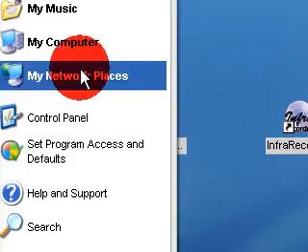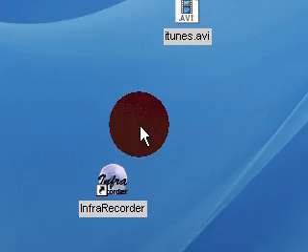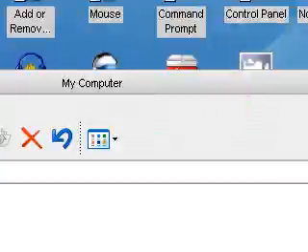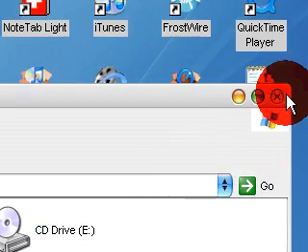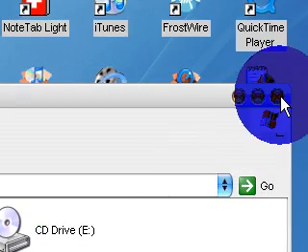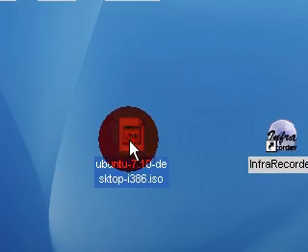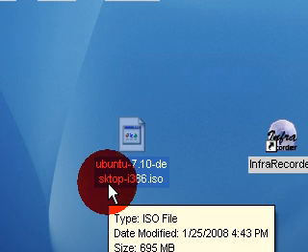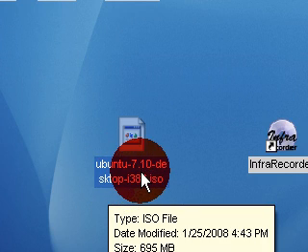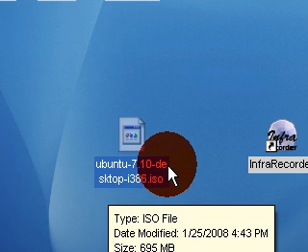For this instance, I don't have a CD in, but you open up My Computer, go to your CD drive, put the CD in, and say burn files to CD, and put the Ubuntu ISO in there. Now, that may work depending on your settings and stuff like that. But for some people, it claims not to work, or doesn't work sometimes.